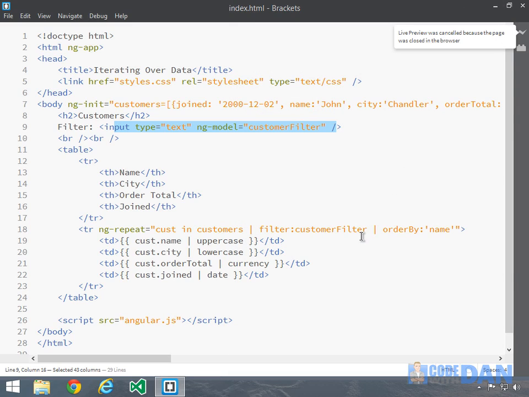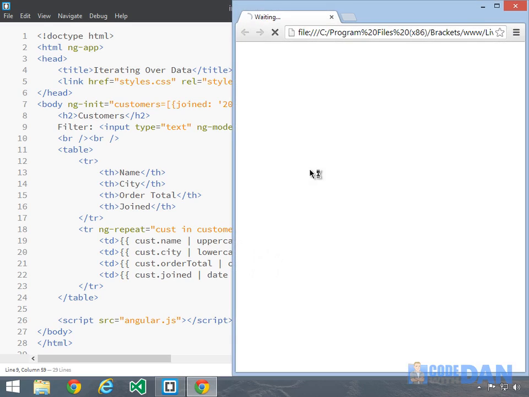Now, what it's doing, though, is it's searching through all the properties, and if you have an object with, say, 25 or 50 properties, that could get a little bit expensive. So what you can do is you can filter by customer filter, but if I put a dot here and then list the actual property I want to filter by, such as name, now when it applies the customer filter value, it's going to grab the name as the property to do the filter. So instead of filtering based on the joined, the city, the order total, and all that, it'll just do the name. Let's go ahead and run this.